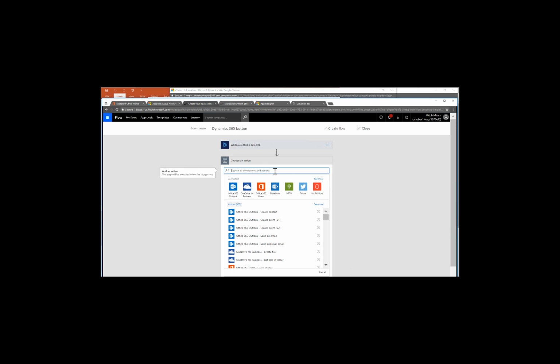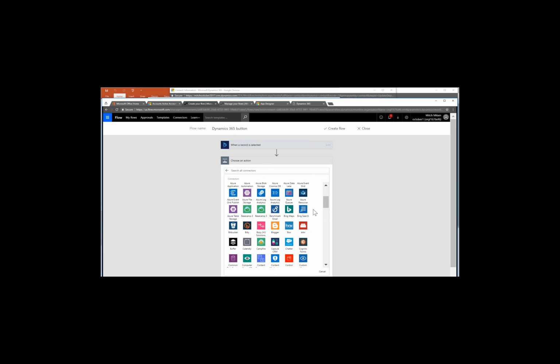So when the record is selected, then you add a new step. You can add an action or a condition. If we wanted to create something, the irritating thing is it does not put Dynamics 365 at the top of the list, so we have to expand that and scroll down to the D's. Then I can do the following actions: create a new record, delete, get, list records, update a record, etc.